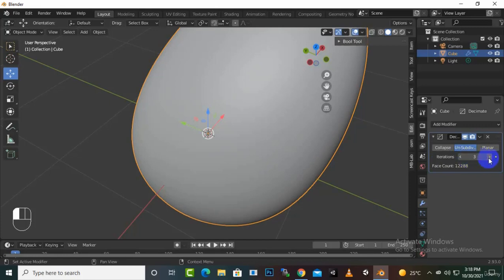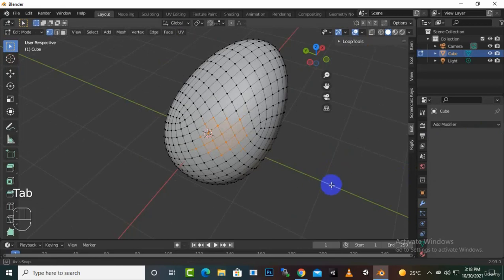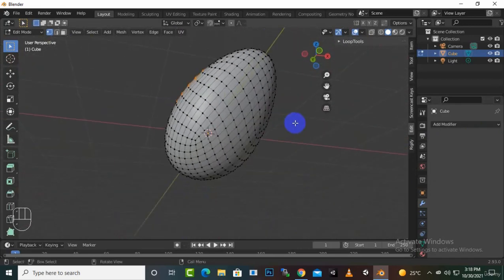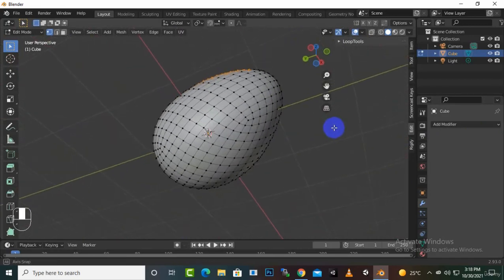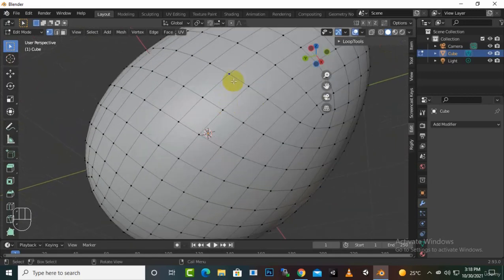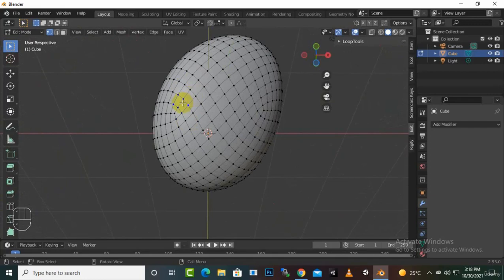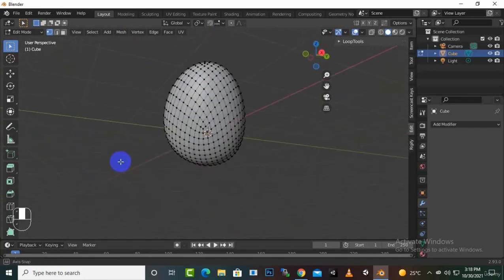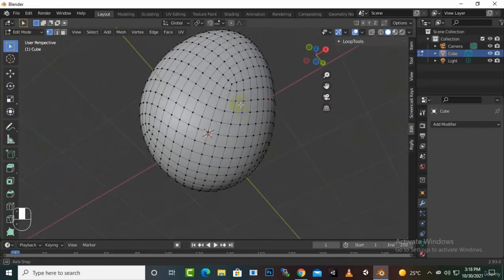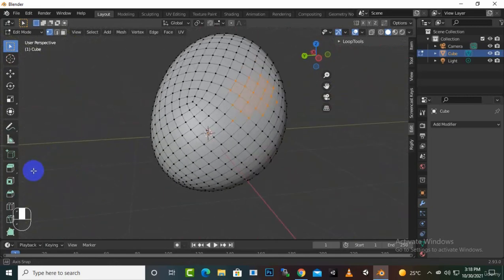So let's make it maybe small. Let's make it till 7. Okay, and then we will just apply it, and now you will see a very nice result again. You can see the overall result is not very bad, although some polygons are bigger, some are smaller, but the overall shape is quite good.